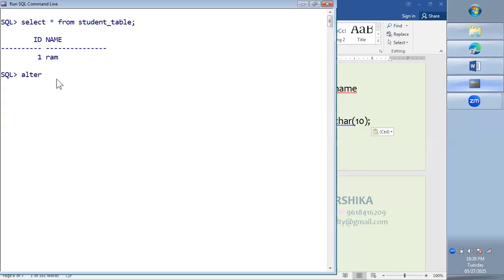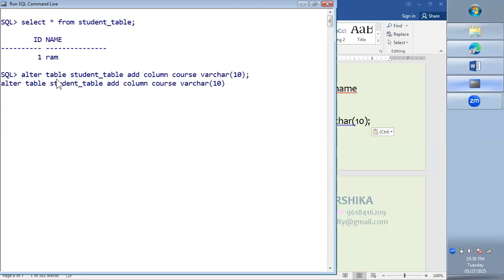For that, I will be using the alter table command. The table name is student table, and I will be adding a column to it. So add column, the name I want is course, and its data type I want as varchar 10. Here we got an error. Alter table student table, add column course, varchar 10 as the data type I have given. It is giving invalid identifier.